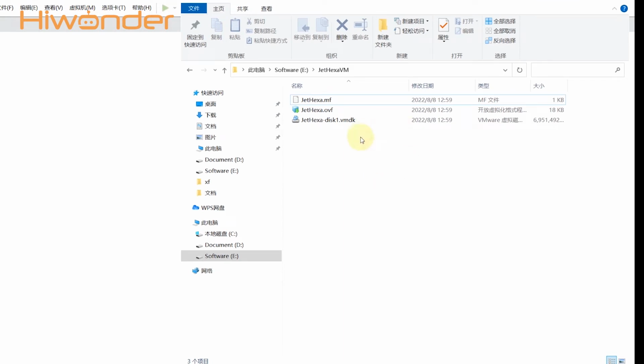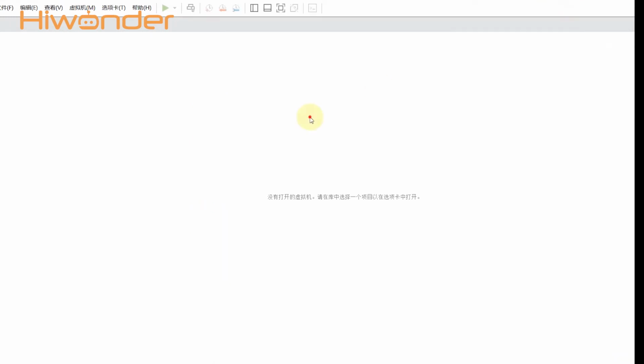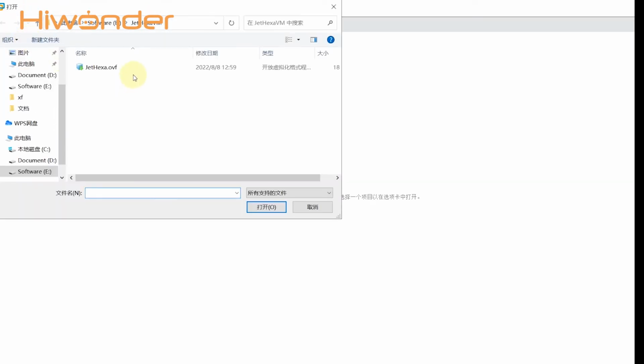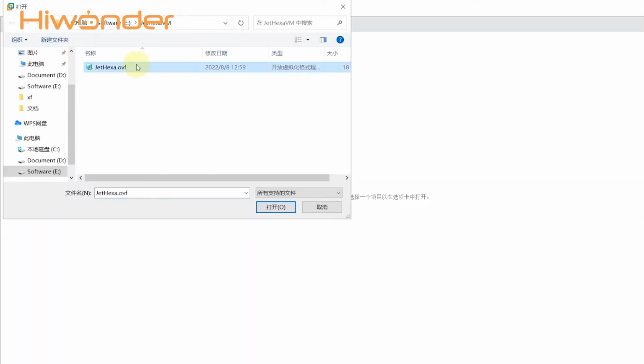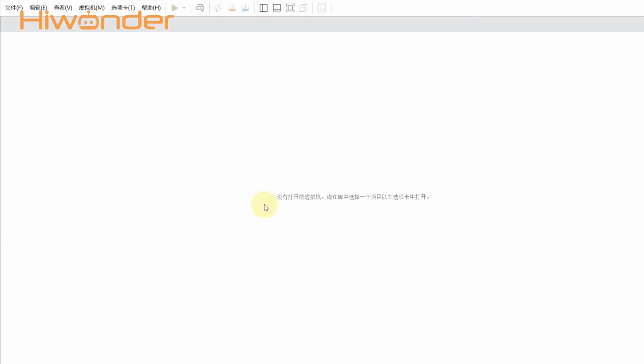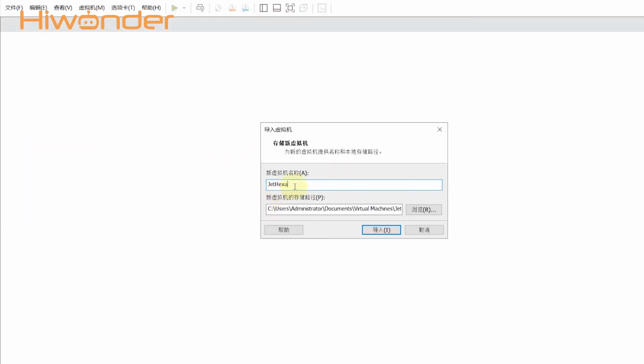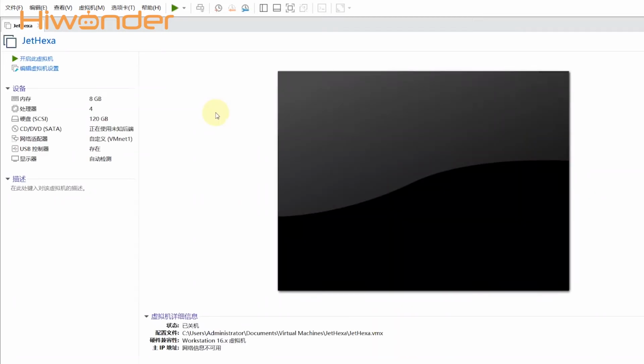Here I have done it before. Now return to virtual machine, click File and then Open. Select and open the offered virtual machine file. You can rename the virtual machine and change the path to store. Then click Import and wait for it to complete.